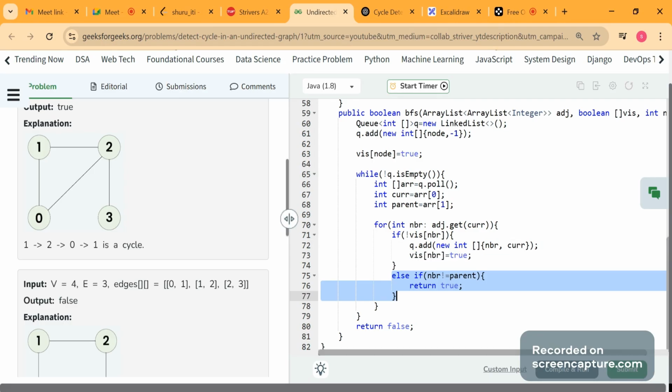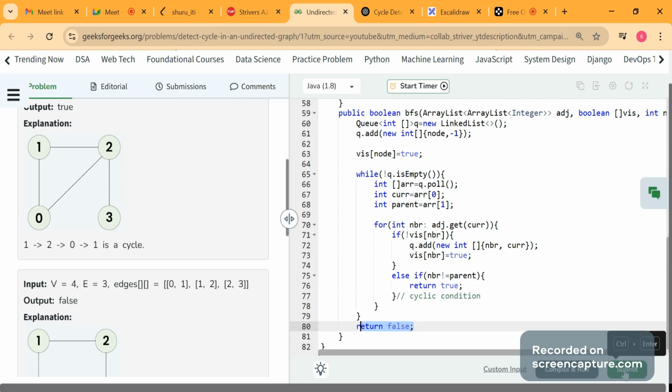Now this is the main condition. This is the cyclic condition: if the neighbor is already visited and is not equal to the parent, then we will return true. It means that a cycle exists. Otherwise we will simply return false. So that's the simple BFS approach to detect the cycle in the graph.